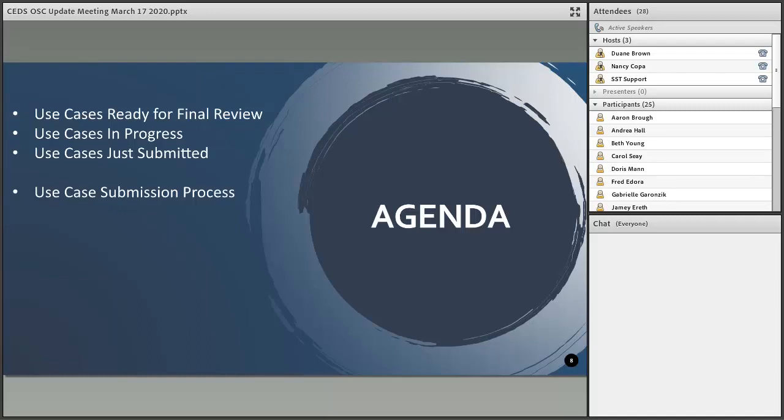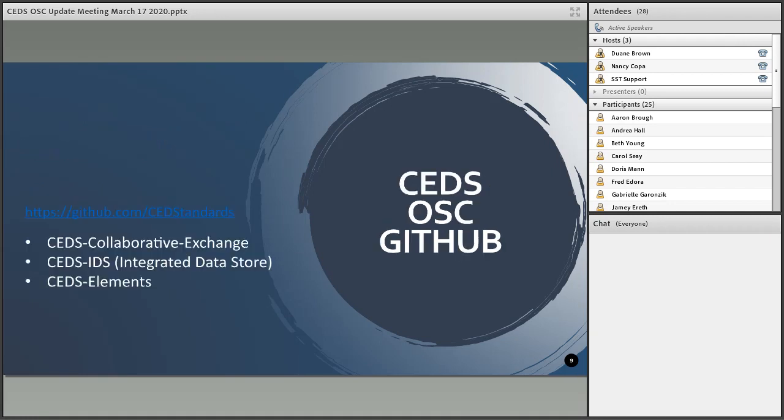Around next February, but you can adopt those immediately now. So what we basically take a look at are those use cases that are ready for final review, that we've gone through, and yes, we've agreed these are the changes. Use cases that are in progress or ones that have just been submitted. We might take a look at the use case submission process at the end as well.